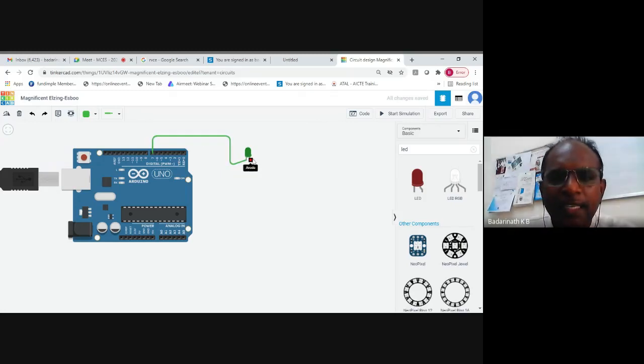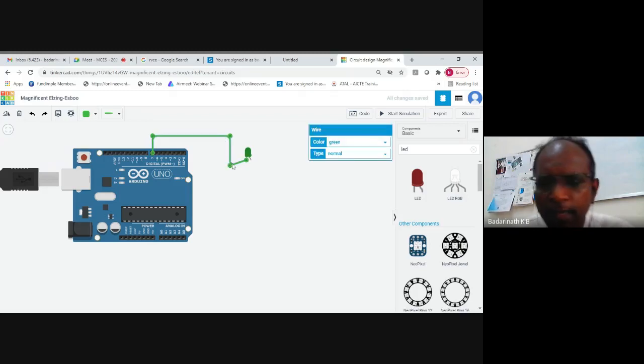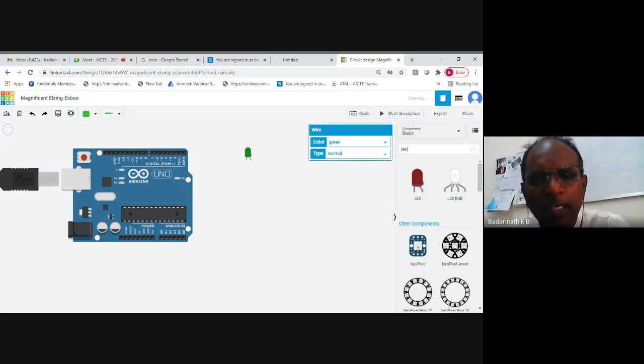Now I have connected. Is my connection correct or not? I have to check it. See, this is the anode and this is the cathode. When I send 1, the LED should glow, in the sense current should flow. If I connect to the cathode, current will not flow, because current should flow from anode to cathode, then only the LED glows. That means my connection is wrong. What should I do? Select that wire, press the delete key, and it will be removed.